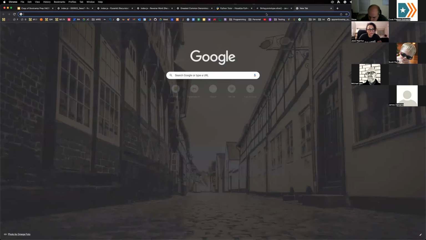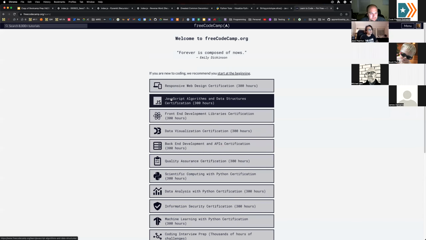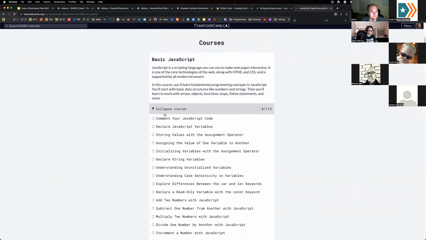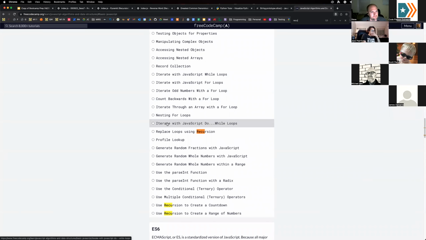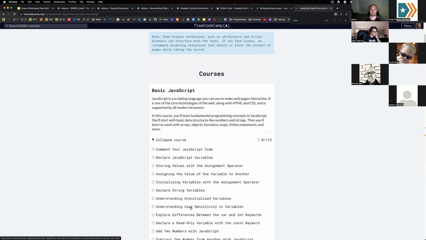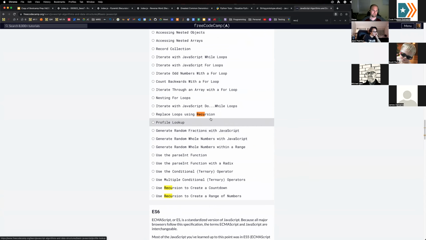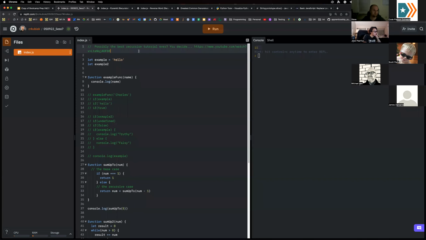I'm pretty sure there's also something in freeCodeCamp. I don't know if they do recursion in there or not. JavaScript Algorithms. Oh, look at that. Replace loops using recursion, use recursion to create a countdown, use recursion to create a range of numbers. So that is in freeCodeCamp in the basic JavaScript. So let me throw this into the notes.